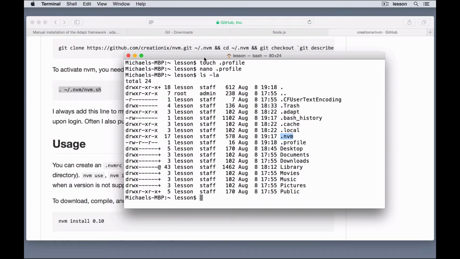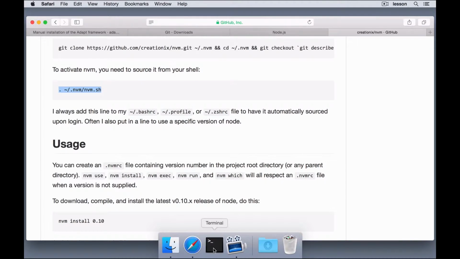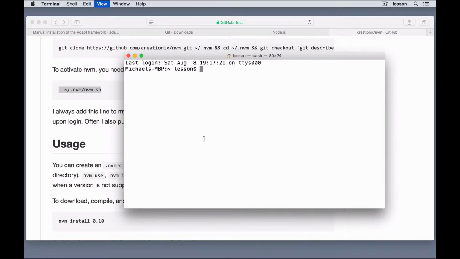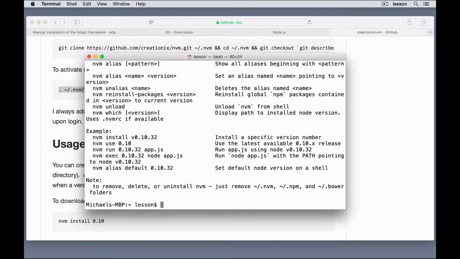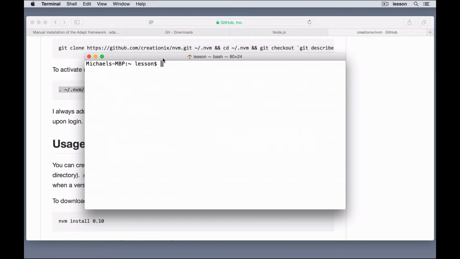I'm just going to quit my terminal first, reopen it, zoom in, and then run nvm, and it should work. There we go. So let's clear that out. Now that I have nvm installed, I don't have Node installed yet, so I need to run nvm install and then type in the version number that I want to use. So I'll install this version through nvm and hit enter.